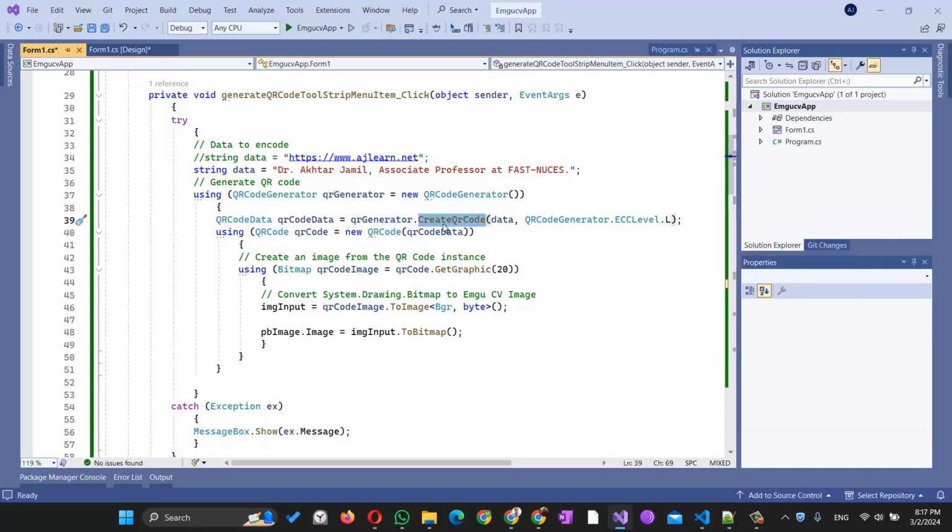So the QR code generator object is created, and now I'm creating the QR code by using the QR generator's create QR code function, and this expects the data that we want to provide. The second parameter that we have provided here is QR code generator.ECC.L. This last parameter specifies the error correction level for the QR code. There are different levels of error correction supported in the provided library. If we provide L, it means it uses a low error correction level, where 7% of the data bytes can be restored.